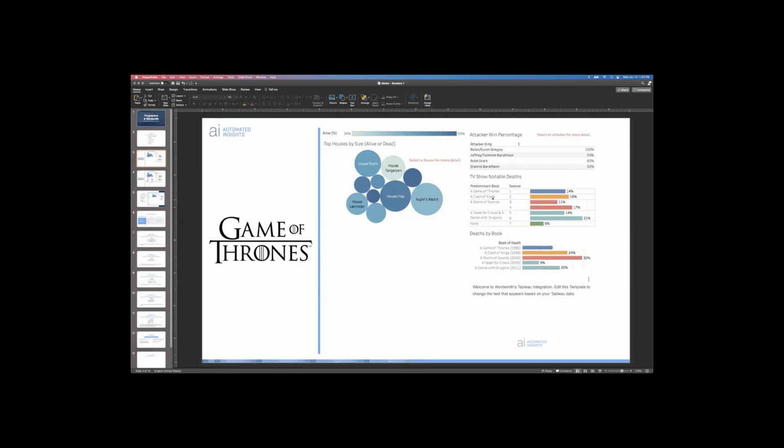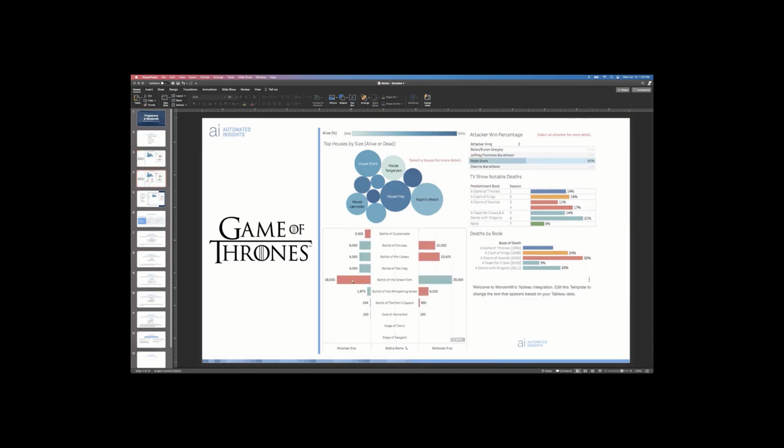So the second one here goes through the books compared to which season was based on that book and how many notable deaths there were in that season. Then we've got a graph here at the top that shows the various attacking kings and their win percentages in battle. And then we've got one about the various houses. You can click on those and you'll see people who are in that house, whether they're alive or dead, things of that nature. And you get a little pop-up that will show you some battles they were involved in, the attacking and defending sides, whether they won, how big their armies were, all that sort of stuff. So that's basically the dashboard that we will be working with.